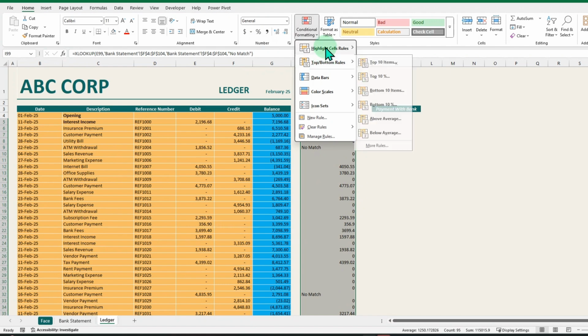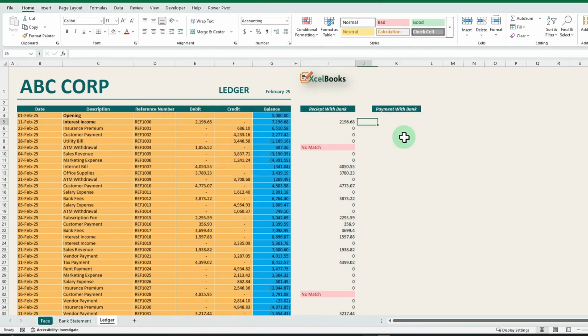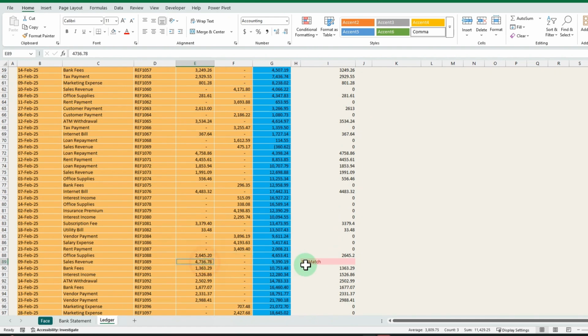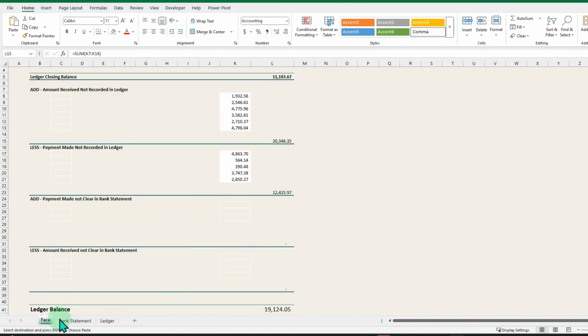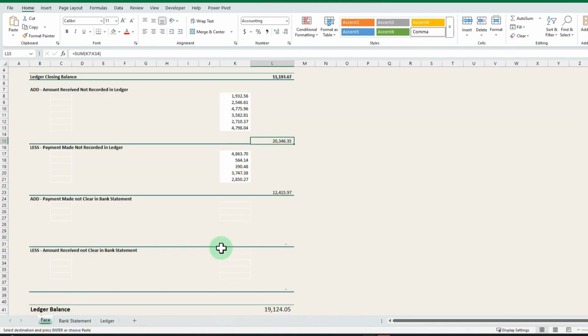Let's apply the conditional formatting. No match, and now let's identify the no match amount. This one, and this one. So by now you know where we need to put the amount received with the bank. It means that we have received the amount in the bank, but we did not record it in the ledger. And this is the amount we received and recorded in the ledger, but it's not cleared in the bank statement. Okay, so we need to put it here. We need to less that amount.